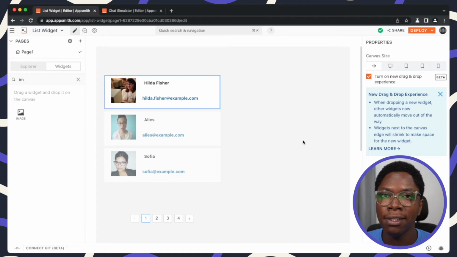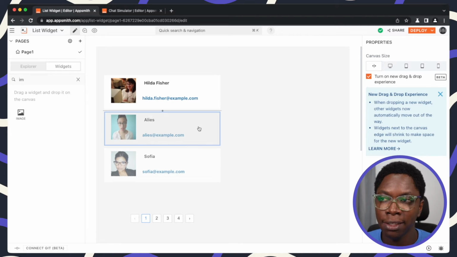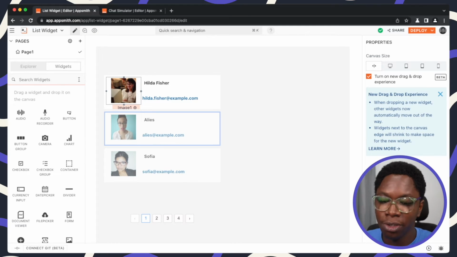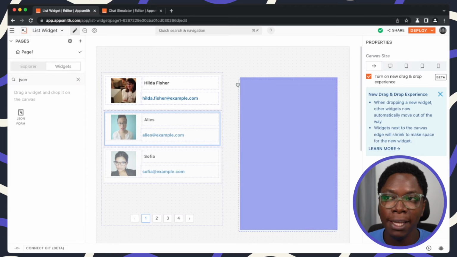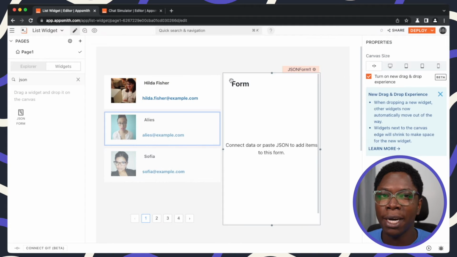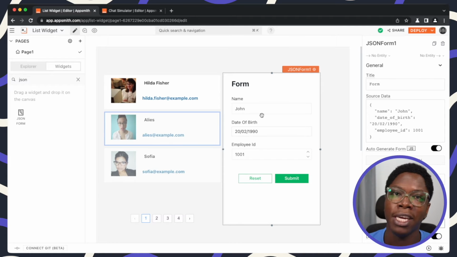Now I'm going to show you how to read data from the list widget. And in order to do this, let us assume we need to build a form through which we'll be able to update a user's info. So we want to be able to select a user from the list and update that user's record using the form. So in order to do this, I'm just going to bring in a JSON form widget. It's a really powerful widget, and we made a video about using the JSON form widget. So I'm going to leave it to the top corner right here so that you can go check that video out.